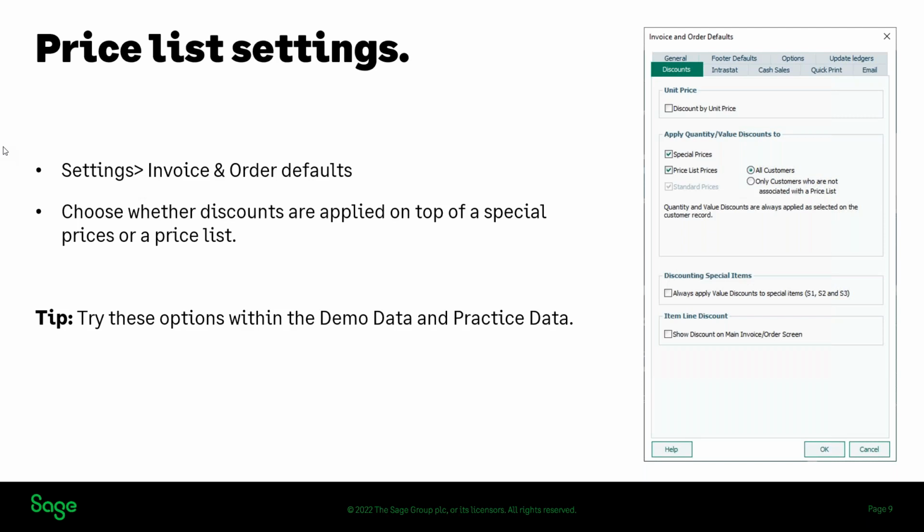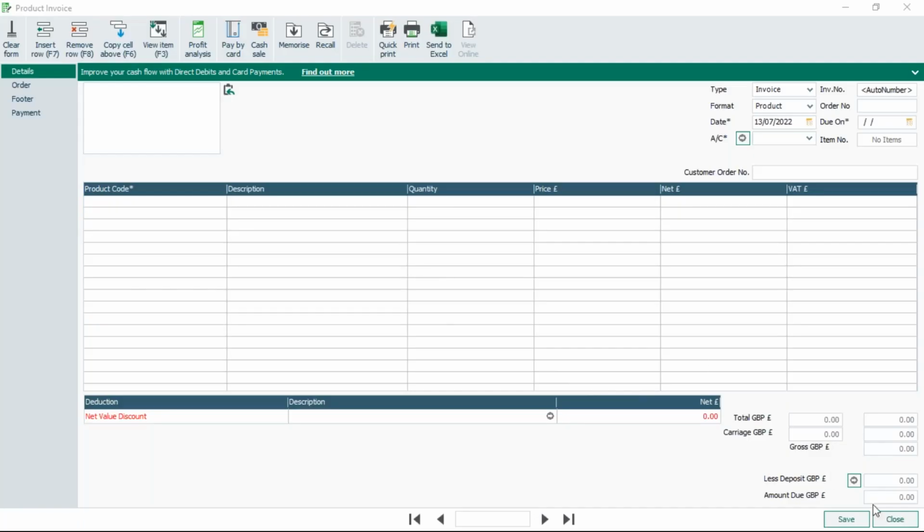If you've not used those two options before, I'll just quickly share my screen and point you in the right direction.